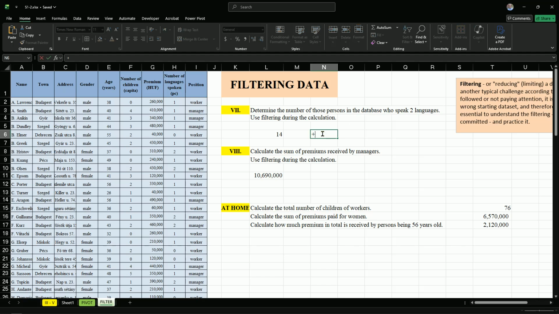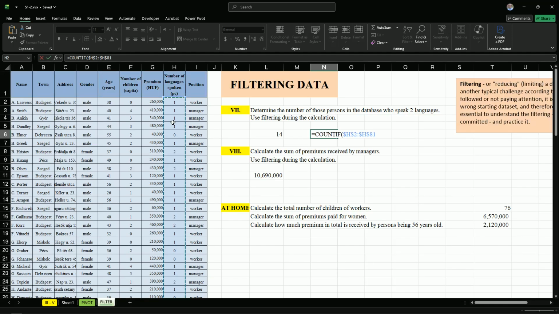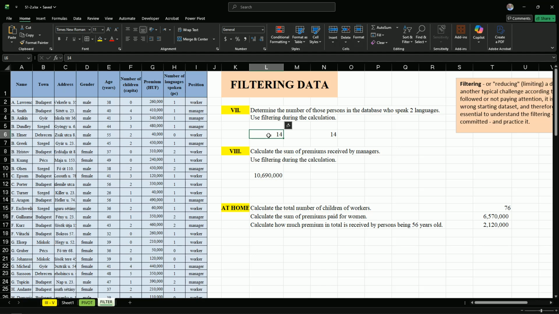So I can write equal COUNTIF in this range, we have 2. The value is 2. We can get the same 14. But to get that 14, this time I'm going to create a filter here and then get the same 14 by filter.